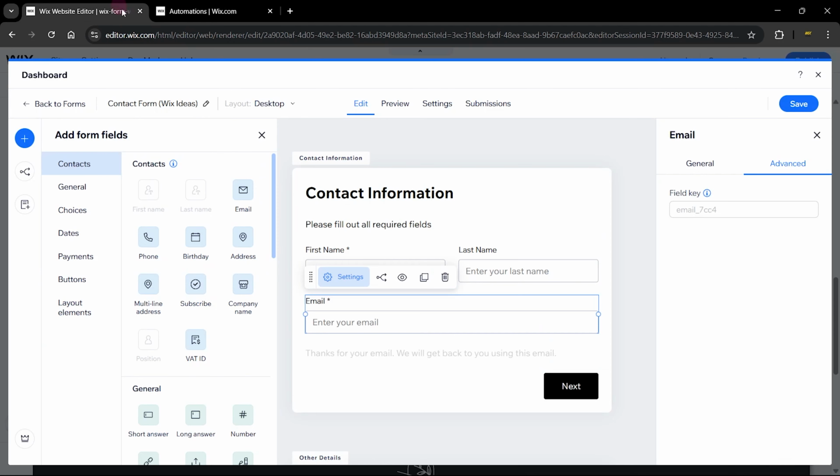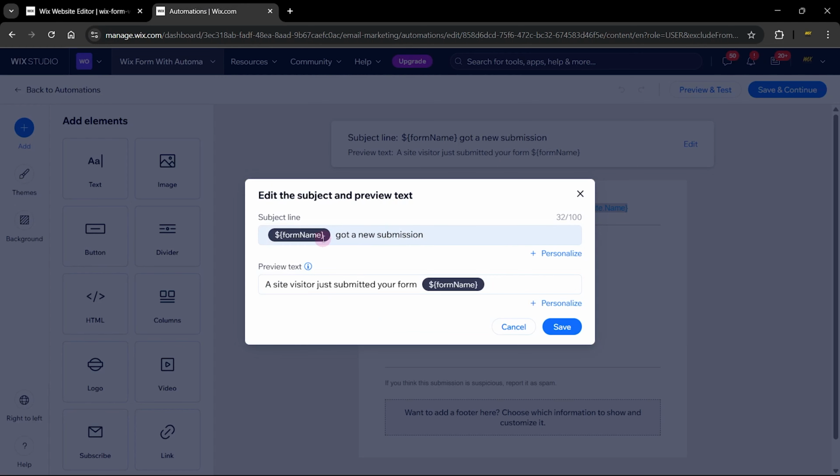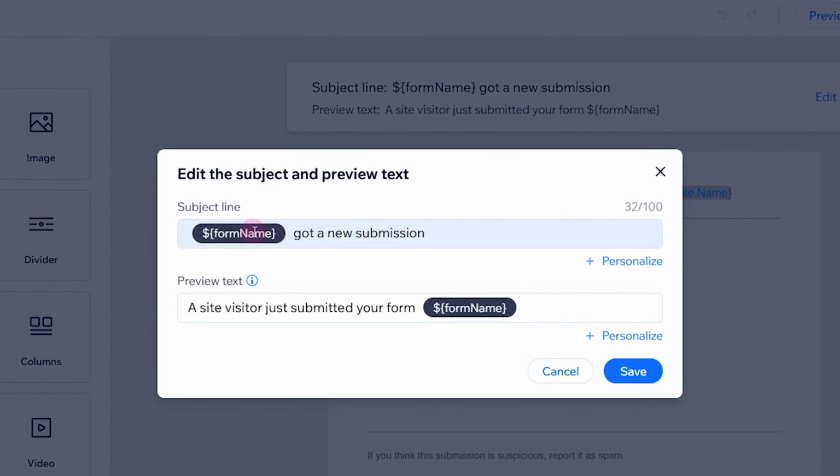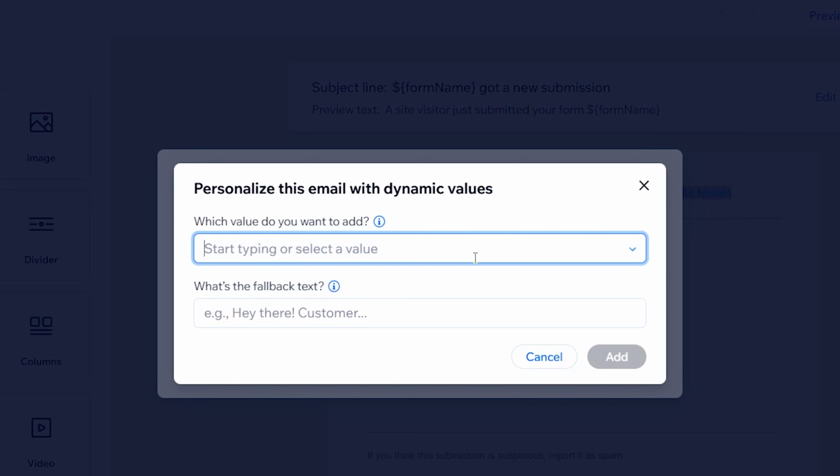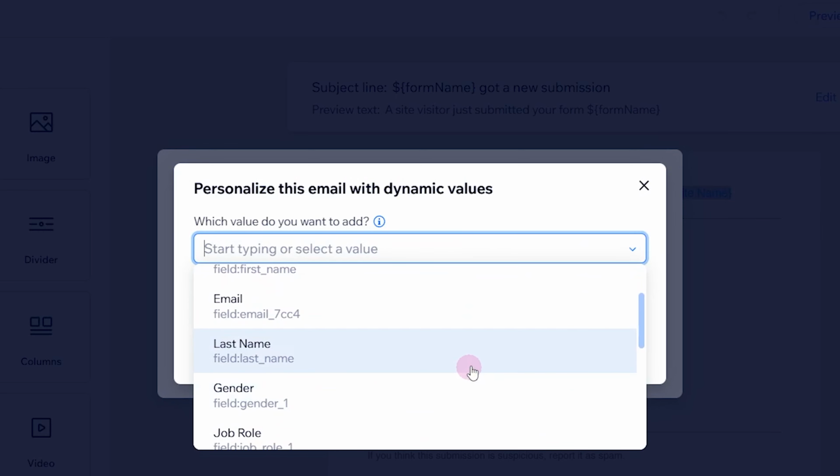So the form name I gave to my form is contact form Wix Ideas. So it's going to tell me that contact form Wix Ideas just got a new submission, and you can simply go ahead and change this text and also change this text. Another thing you can do here is to personalize this and add any field from your form.